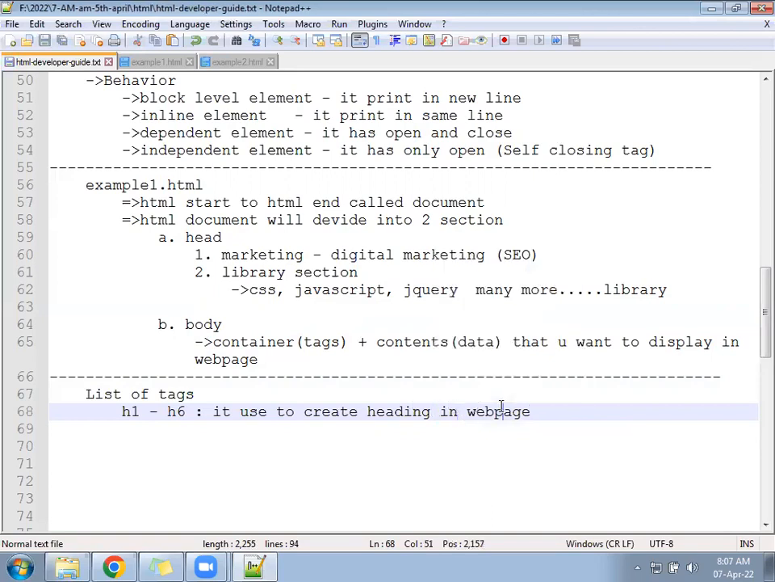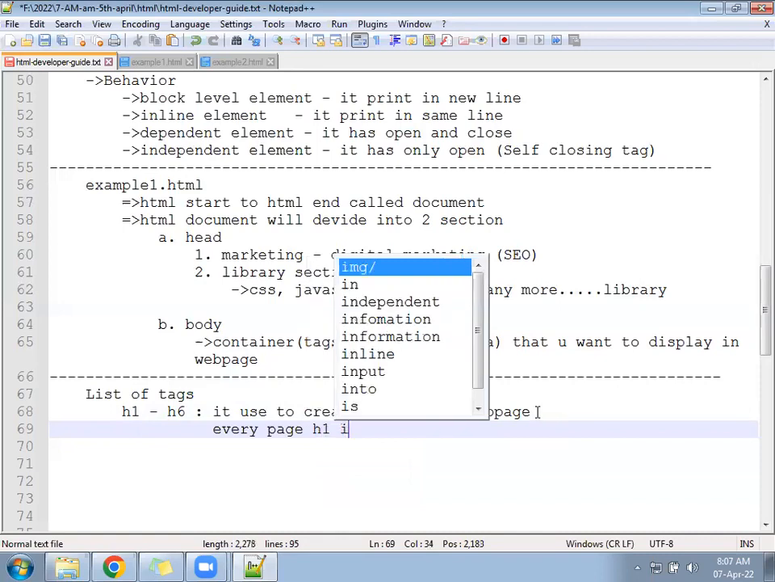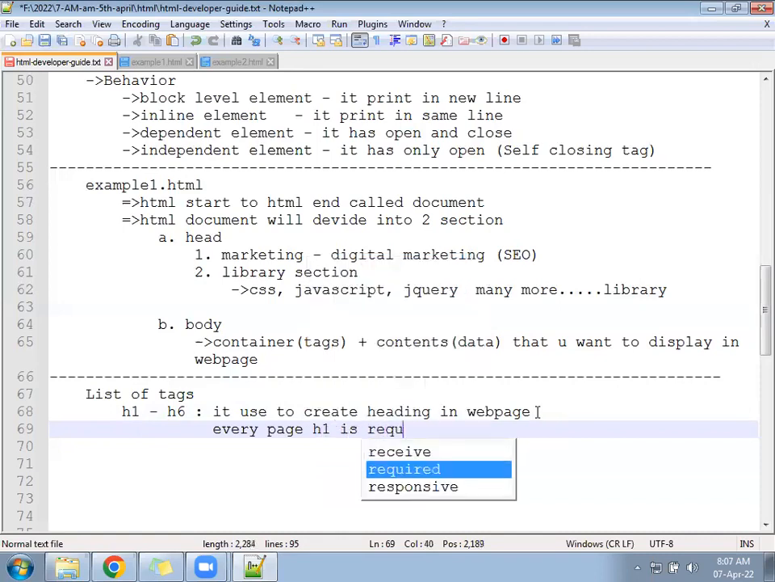Whichever page you create, every page will have one heading on the top saying something like about us, contact us, login, register. Okay, that is going to come from H1 to H6. Come down below. You will write here: every page, H1 is required, minimum and maximum one time.